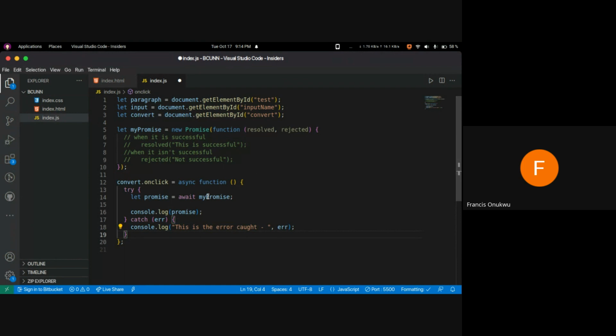Yes, I also talked about promises. Then I talked about asynchronous functions. An asynchronous function is different from your regular function. It's the same as a regular function if there is nothing to be awaited. So what I said was, this is a variable called promise, and what it does is hold the resolved value of this very promise.